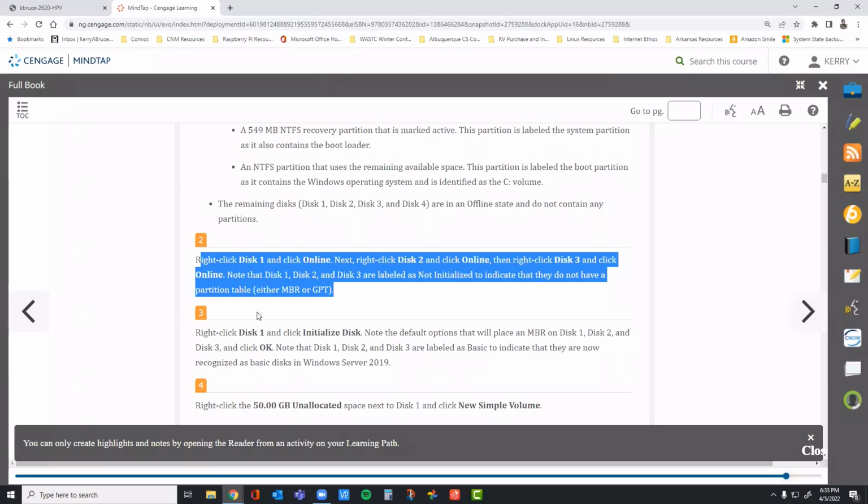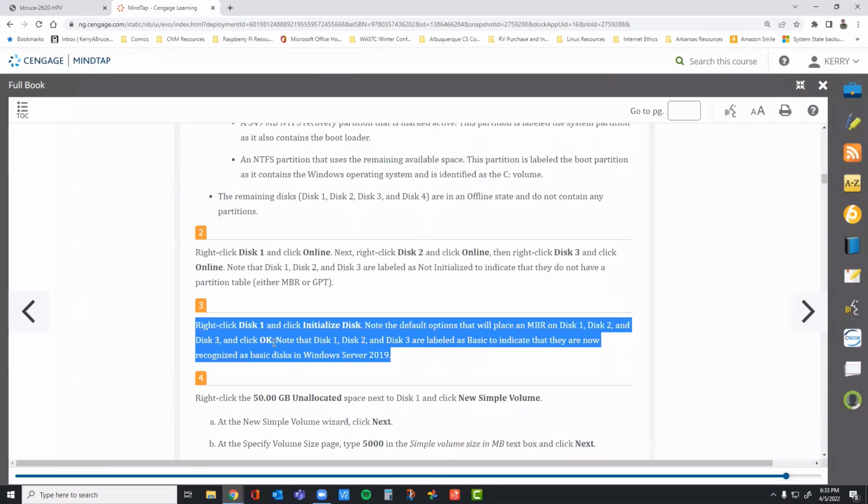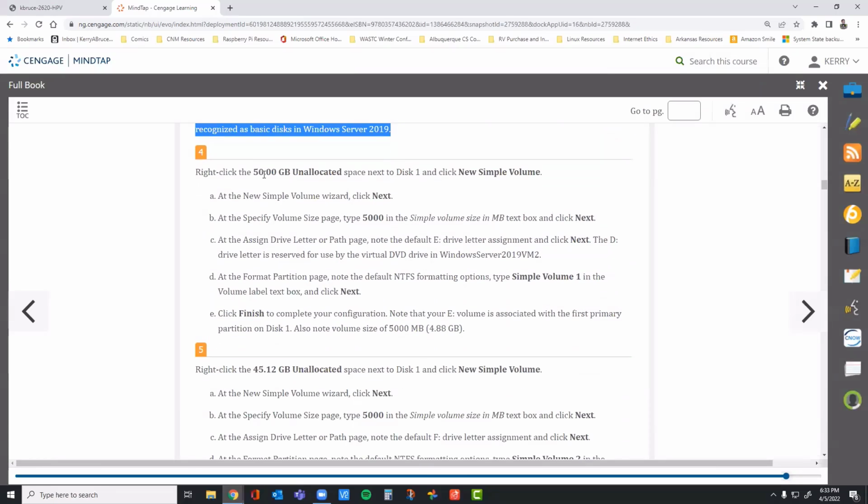All right, so that was number 3. Now, number 4, right click on the 50 gigabyte unallocated space on disk 1. So remember, we have 25. Click new simple volume. At the new simple volume wizard, click next. We're going to specify type 5,000. Let's see how that works.